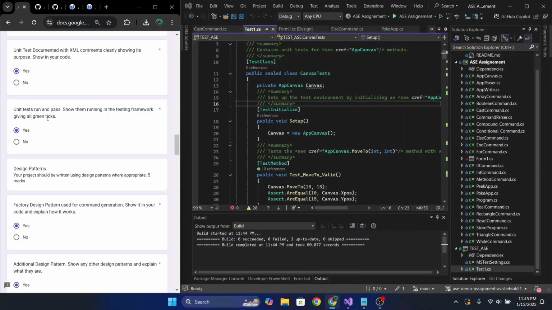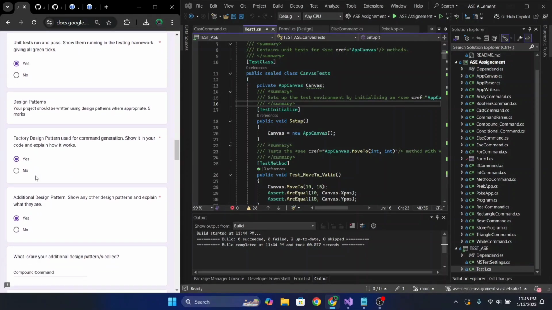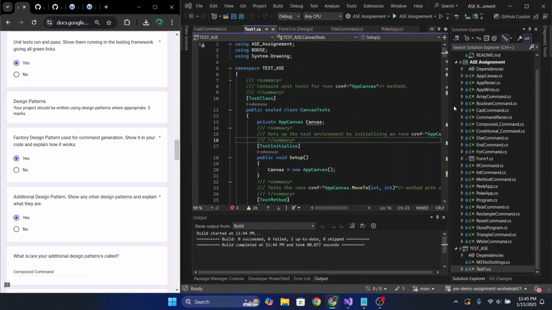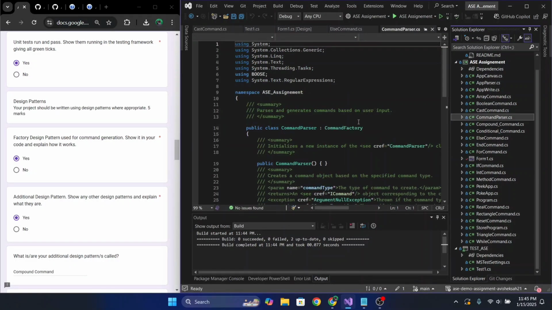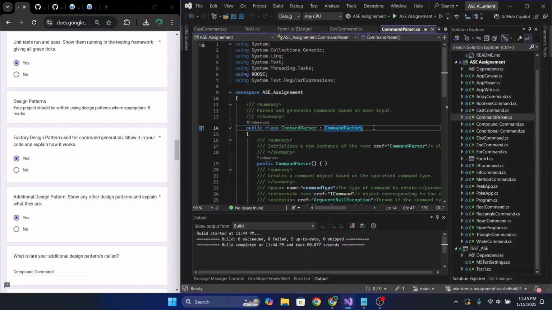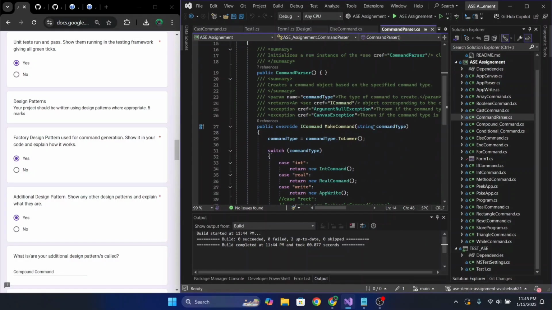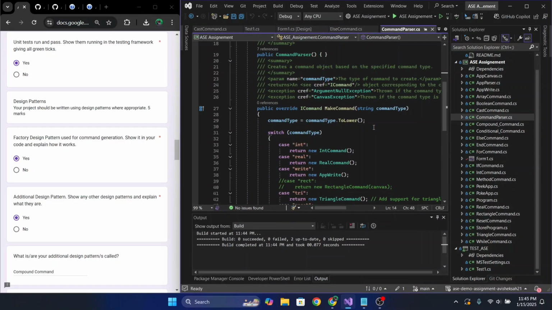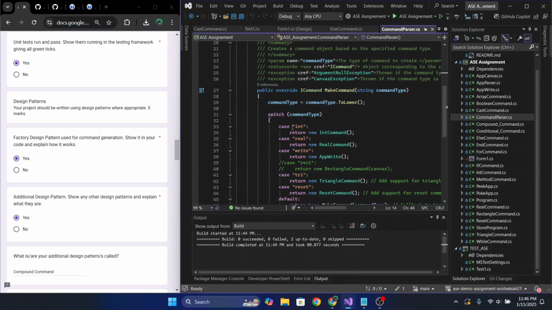So I have passed all the unit tests, and yes, factory design pattern. For the factory design pattern, I have used the command parser, and it is implementing the command factory. What it does is it goes through the command and the switch case, and through the switch case it calls the classes, like if it's int or it's real, then it will call these classes.